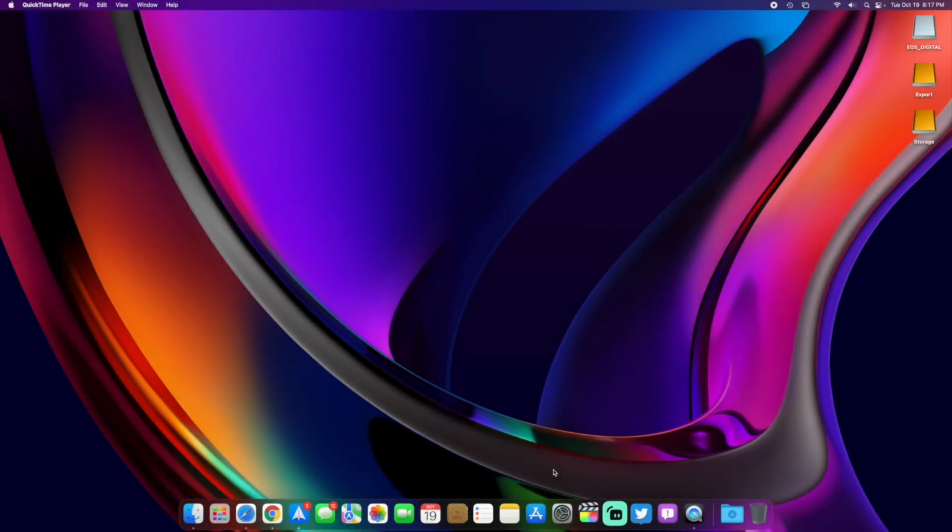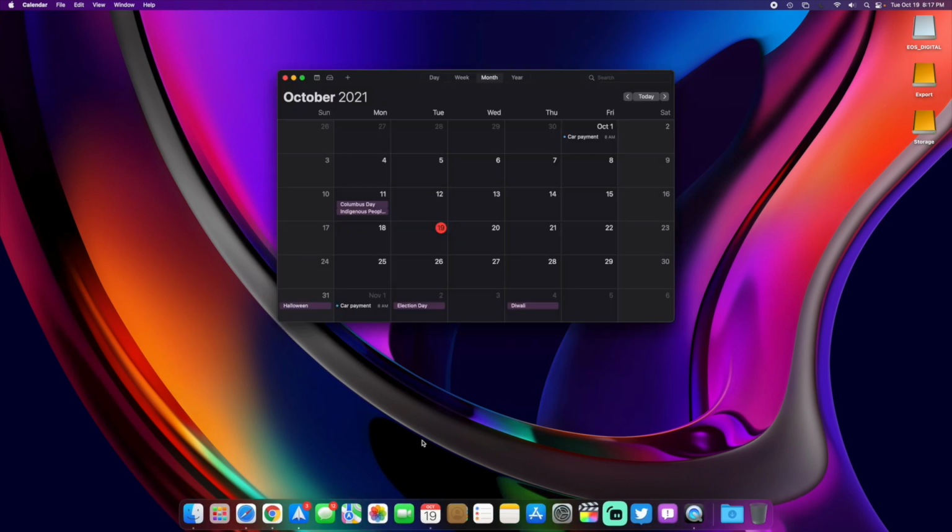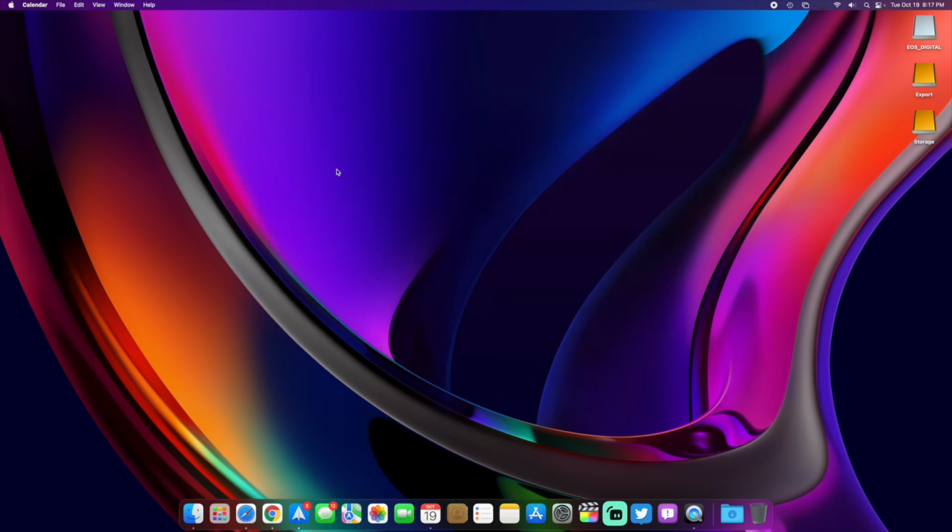And yesterday, Apple released macOS Monterey 12 RC, which is the release candidate, to developers. So this is the version that will be released to the public on Monday. And that is Monday the 25th, we will see macOS 12 Monterey released to the public.